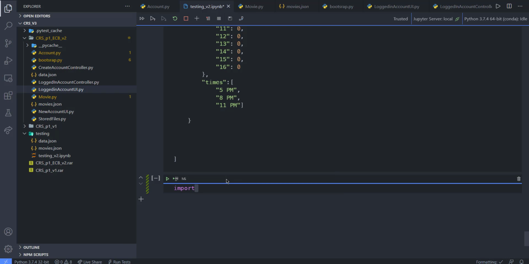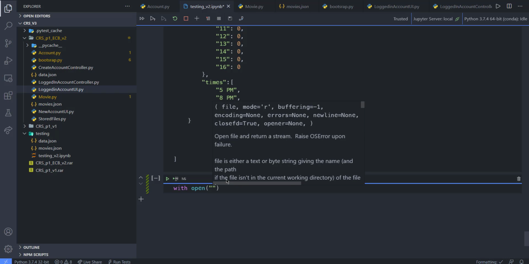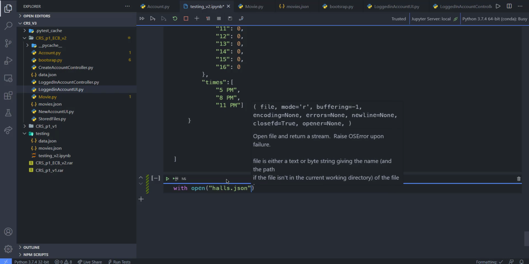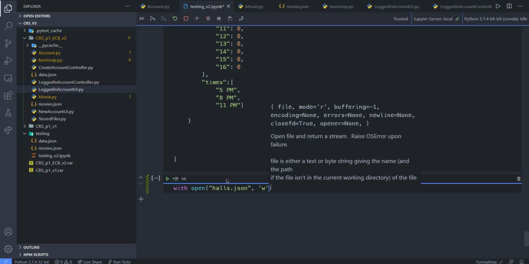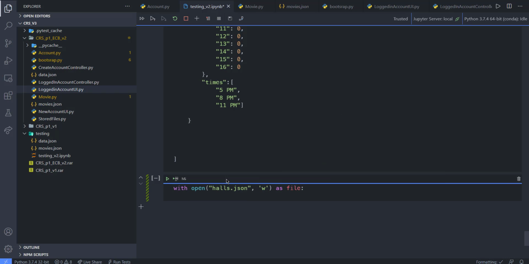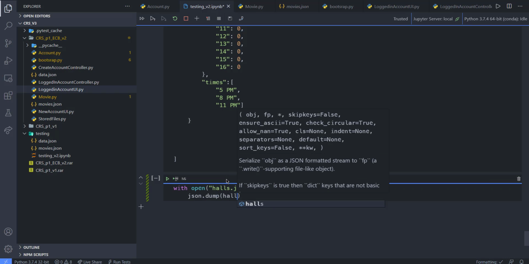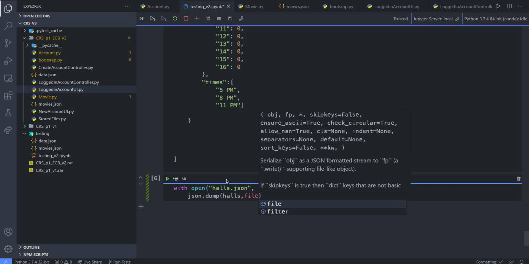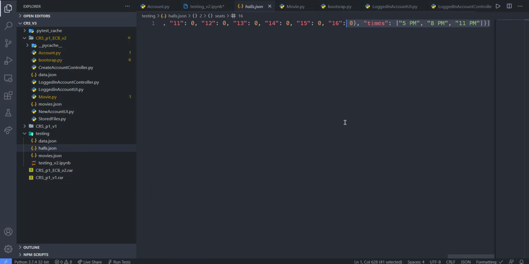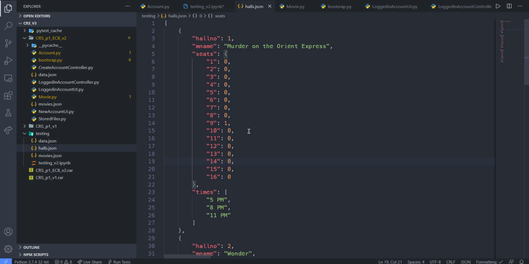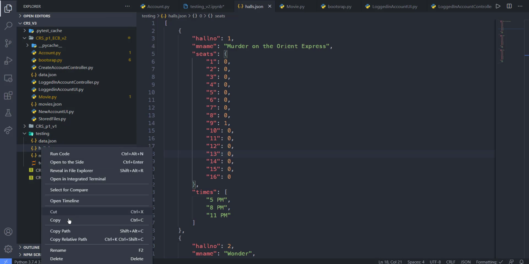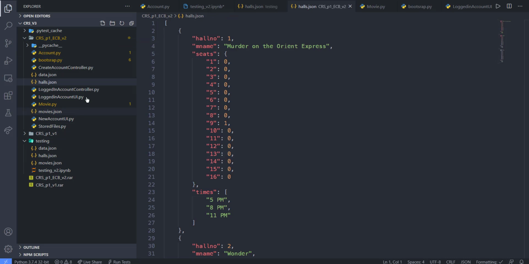I think we have imported JSON already, so let's open up a file and let's call this holes.json in the writing mode as file, and let's just dump these values inside that file. You're going to see the file here, Control S, and these are your actual values. Okay, so I'm just going to take this, put it in my project folder, and now we have the holes.